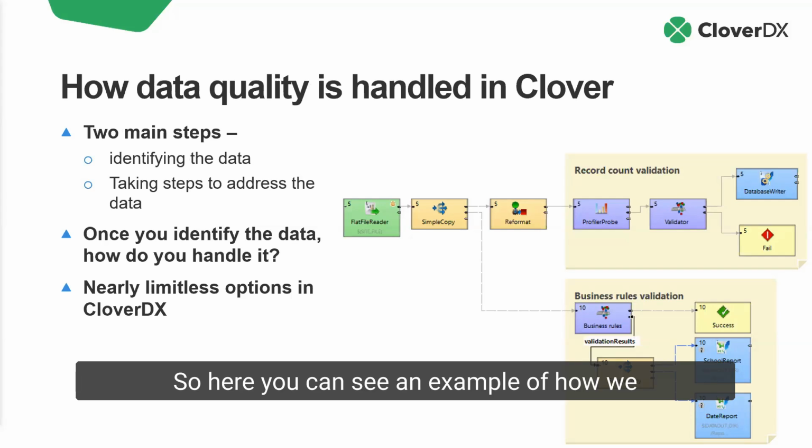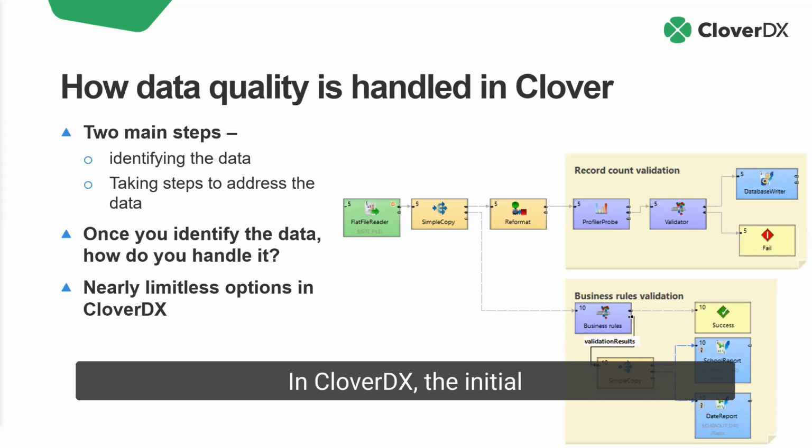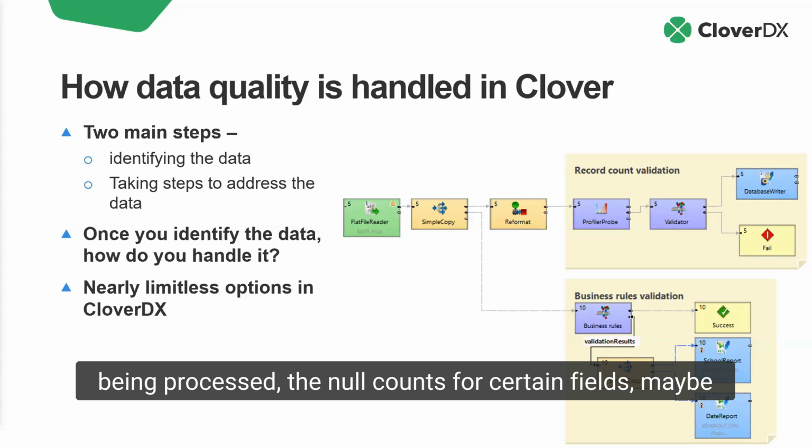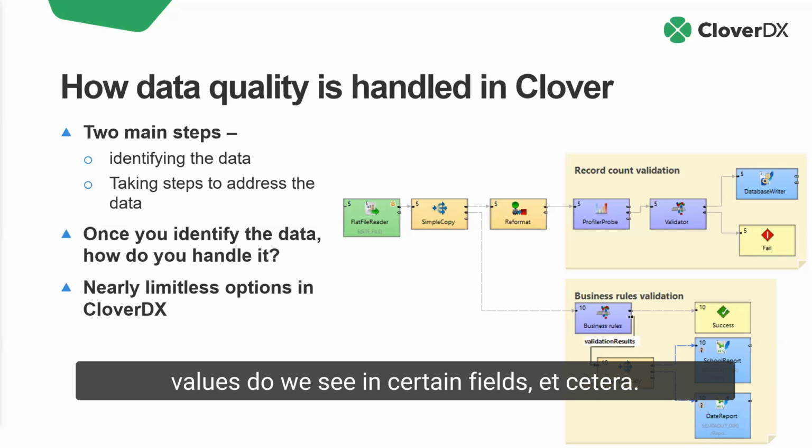So here you can see an example of how we handle data quality in CloverDX. The initial validation components are in purple. So you can see the profiler probe, and validator and business rules there are in purple. And if you look at the record count validation, this is where we're actually taking a look at the data as a whole. We are looking at how many records are being processed, the null counts for certain fields, maybe the averages for other fields, or how many specific values we see in certain fields, etc. So you can set up Profiler to take a look at all of these things.